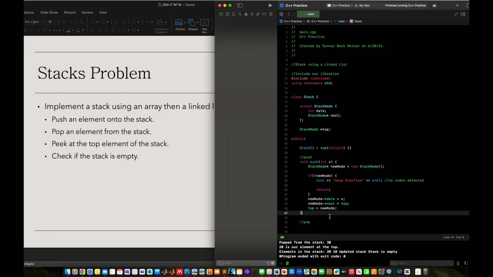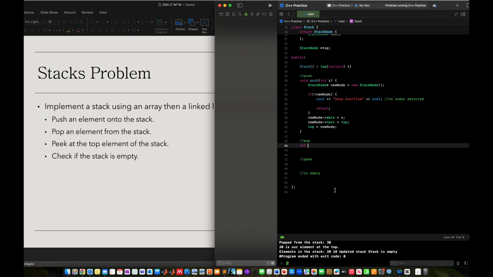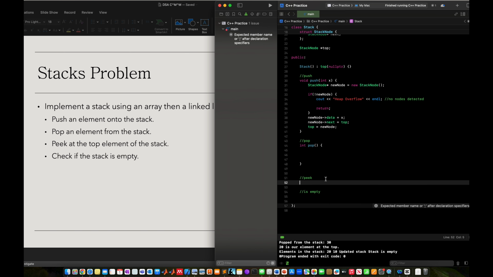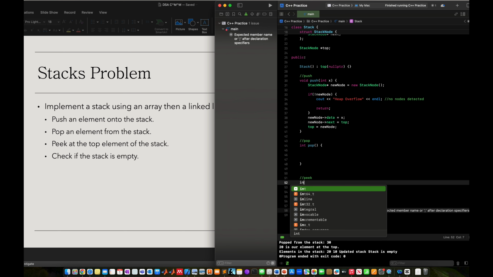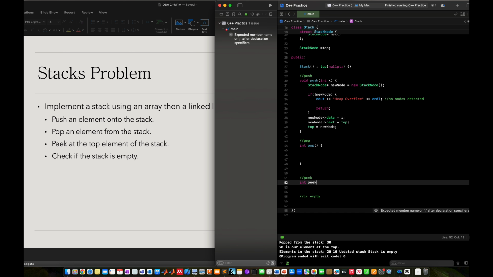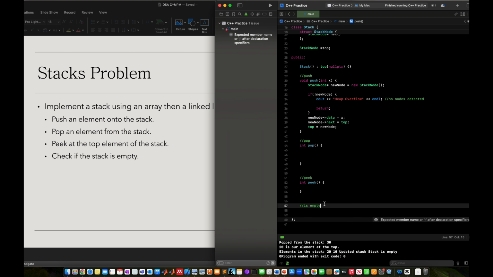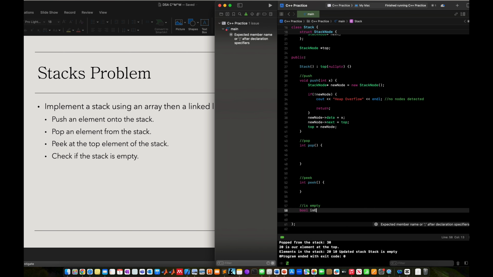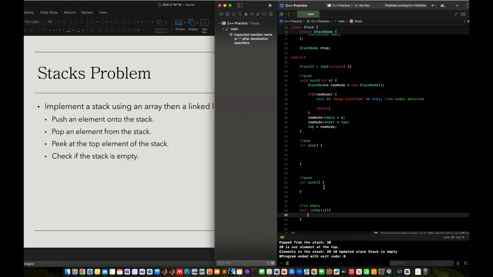And now we will be focusing on the pop. Now we can do the same thing we did before by using an integer function as well. And for peek, I'm just going to do the same thing that we did before. In peek, then isEmpty, bool isEmpty, to be able to fill out everything else.